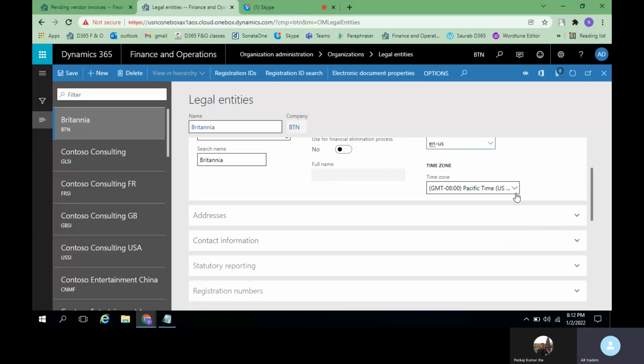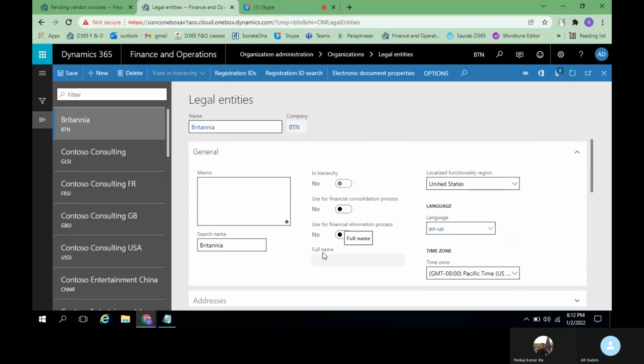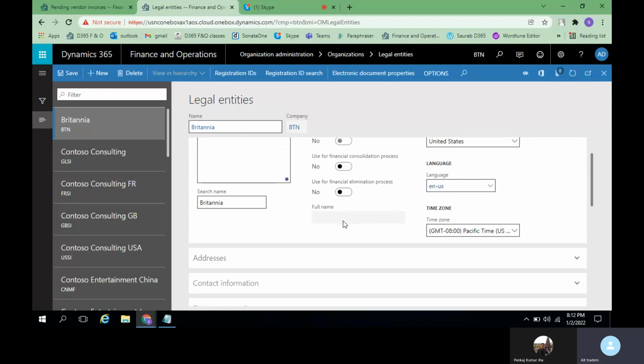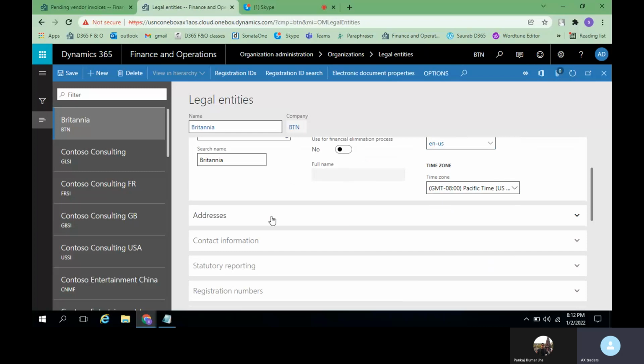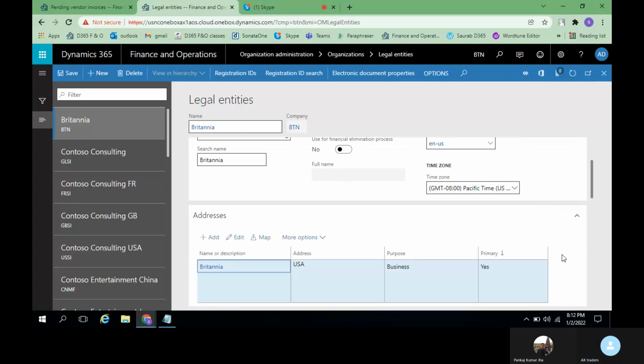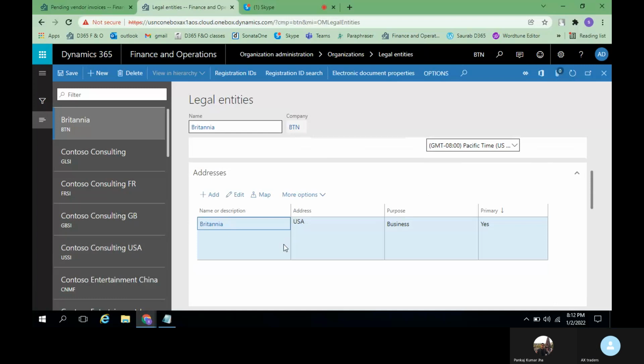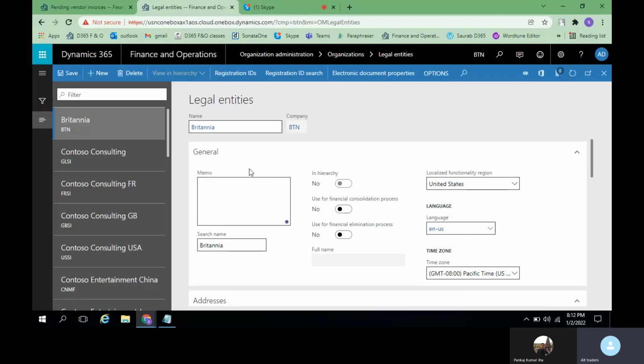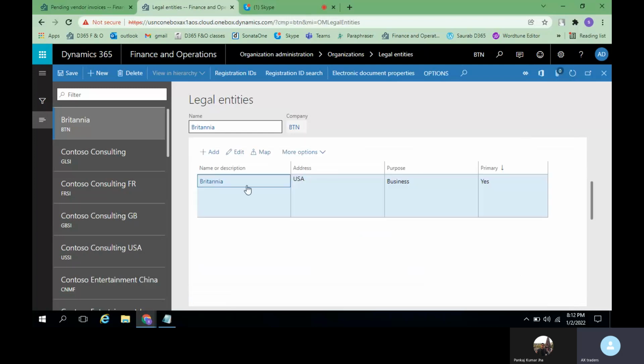You need to select the language, and you can select the time zone as well. Full name, I think this is grayed out, so we are not using that one. So we have to give the address. Actually, while creating the name itself, it should allow you to enter all the details, but since it has not allowed, you just need to click on edit.